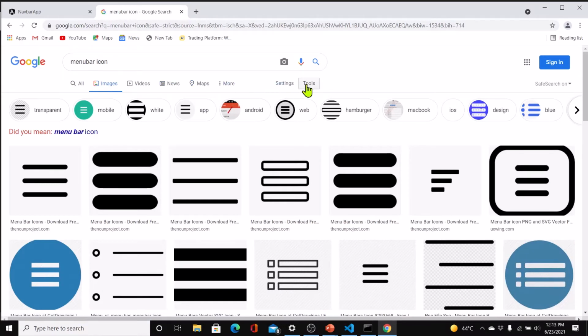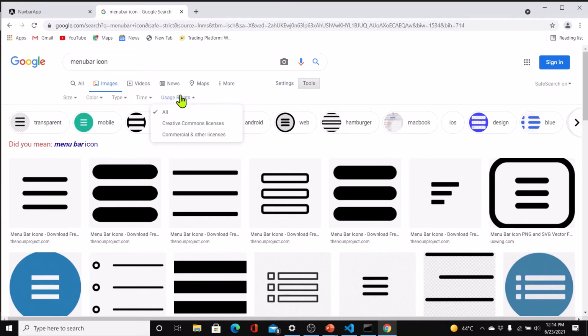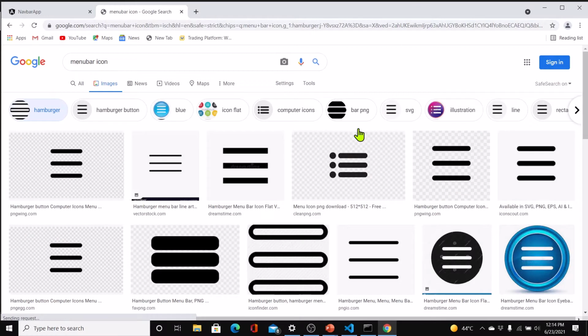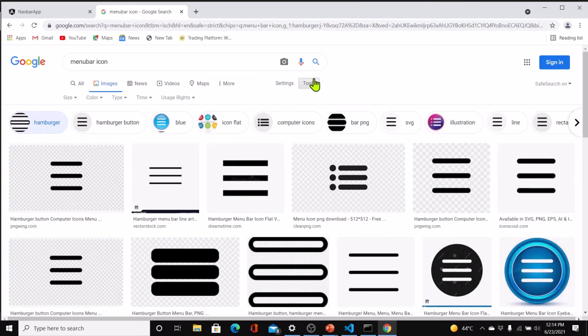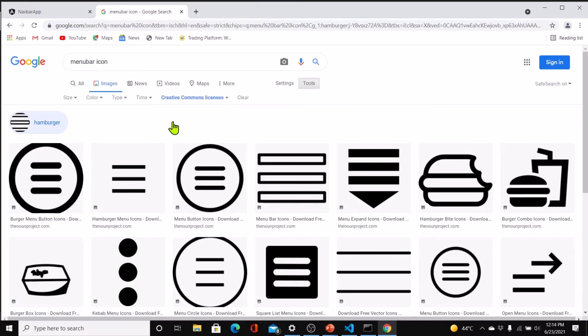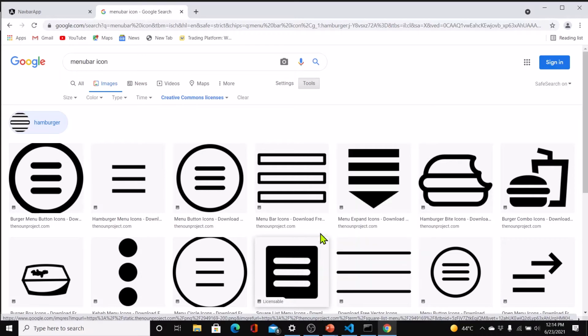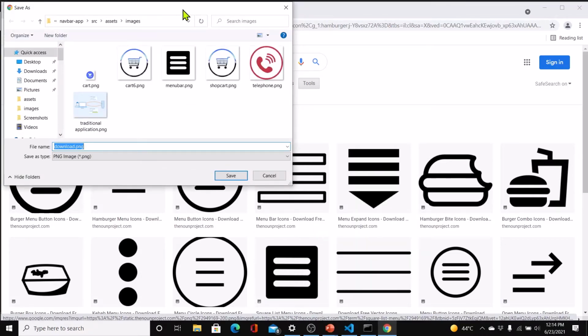Okay, then tools, usage rights, Creative Commons, and you'll get some results. Now maybe you don't like what you see, then select the themes from above, any one of them, but make sure that your usage rights is set to Creative Commons. Okay, and then select any one of these. You can select round, you can select square, that's up to you. I'm going to go with this one, save image as, and we need to save it in our images folder.